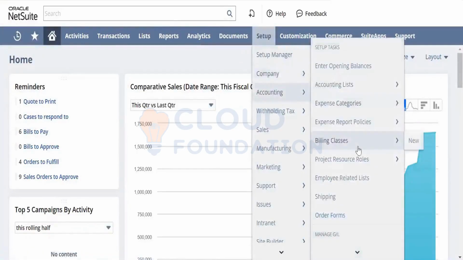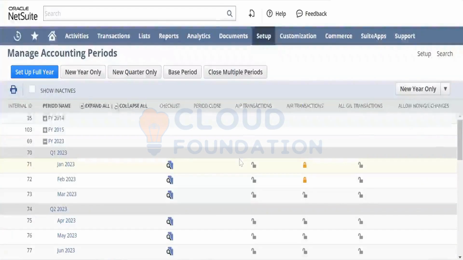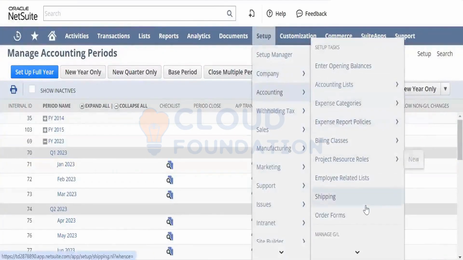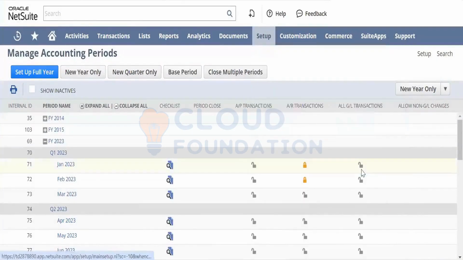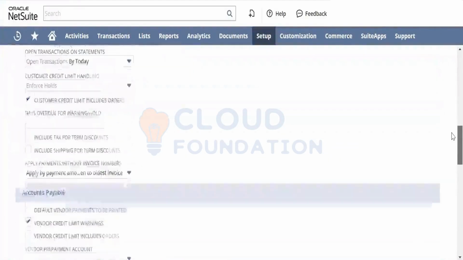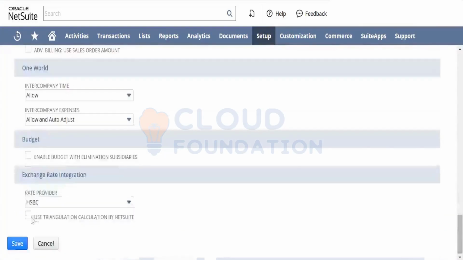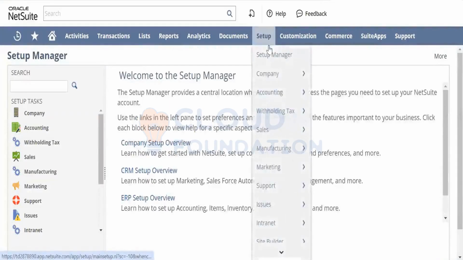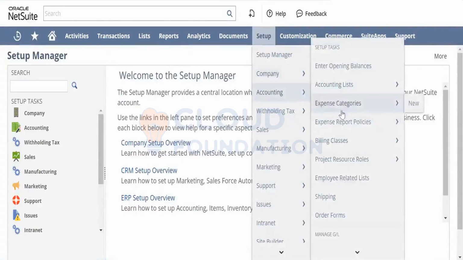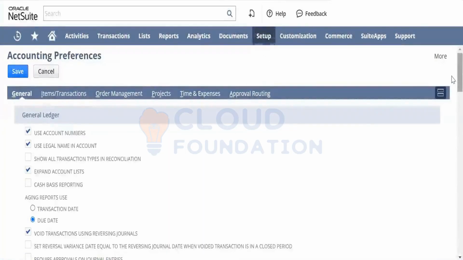And why exactly do you want to make it mandatory? That is because you want to segregate things based on your segmentation. If you mark the class as mandatory, the department as mandatory and all these things as mandatory, then your reporting structure would actually have all these things for sure. Whoever is making changes with the classes, departments and locations, whoever is putting in these transactions would definitely have these things selected. And it reflects in your reporting structure.